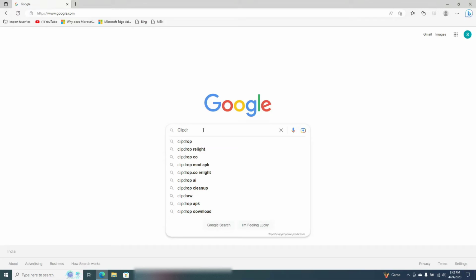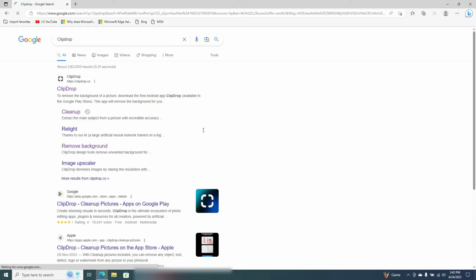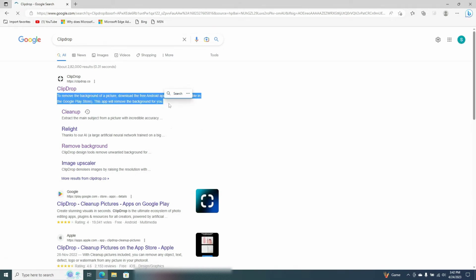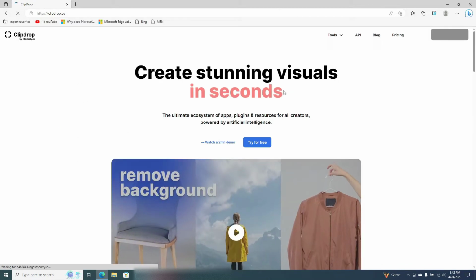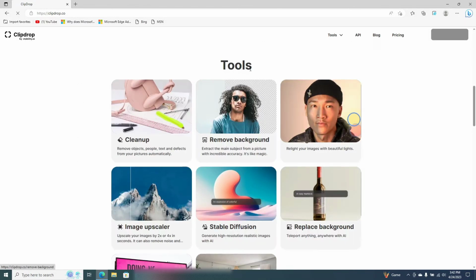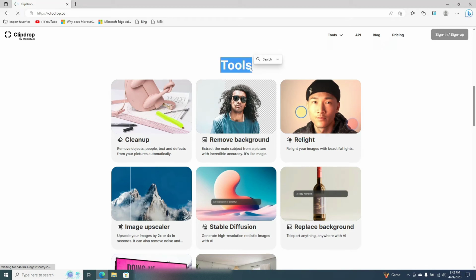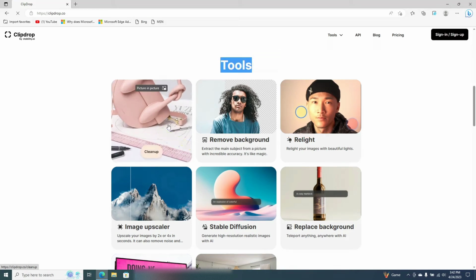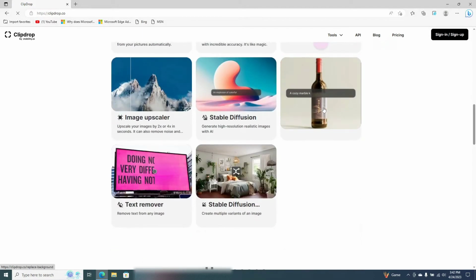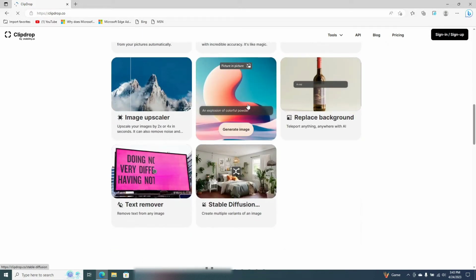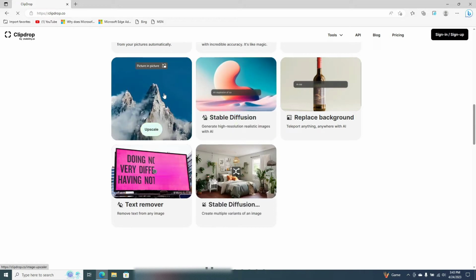So let's start. First, we need to type ClipDrop in Google search. You can also use this tool without logging in. In the Tools section, below you can see many features available, like Cleanup, Remove Background, Relight, Image Upscaler, Stable Diffusion, Replace Background, etc.